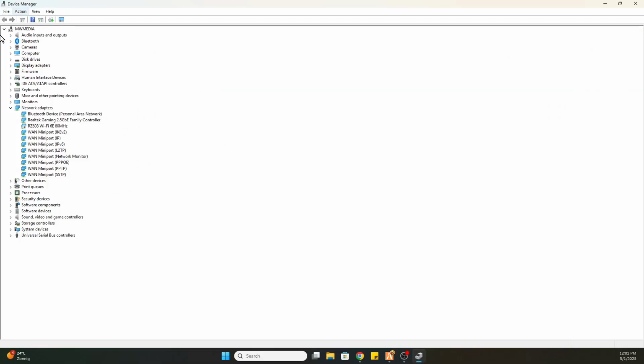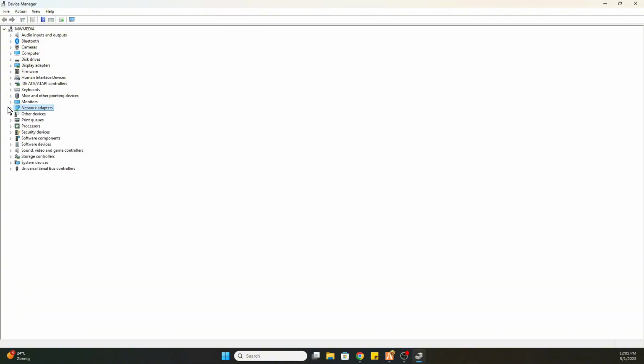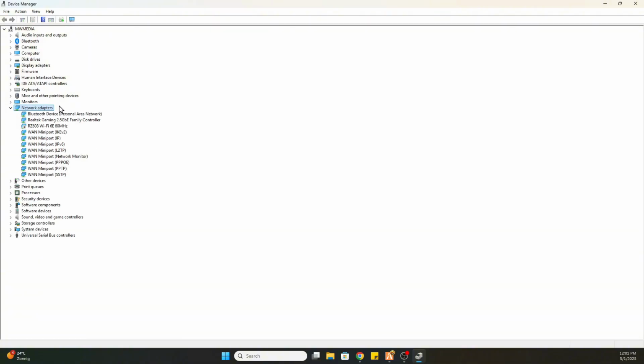The next step is to search for network adapters. As you can see, if you click on the little arrow, this will unfold. And as you can see, we've got different drivers. You can go through all of them, but you can also search for the Wi-Fi driver. And as you can see, it is over here.